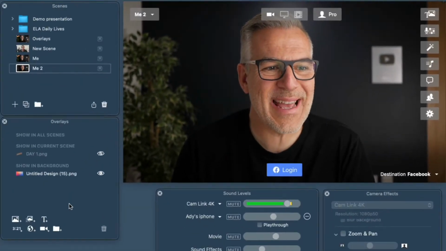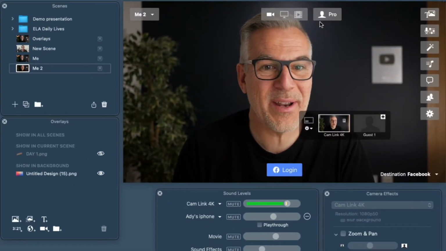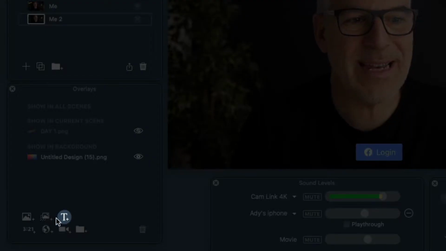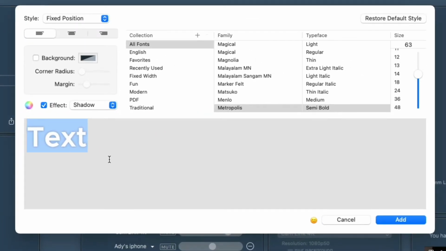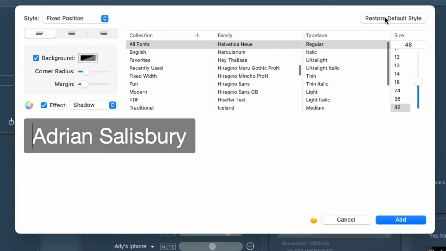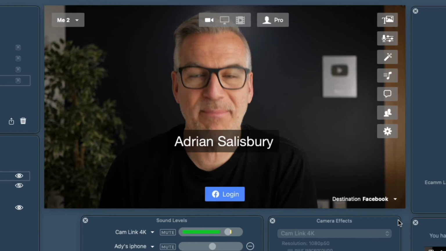Down in our overlays area, and if you haven't got it open, remember you can click up here and it will appear. And you've got a little T symbol and that will bring in your text overlay. So let's just think, for instance, that I want to bring my name in here. Now I'm just going to restore this back to its default. This is what Ecamm will give you to start with. And if I just hit add, then that's what it is.